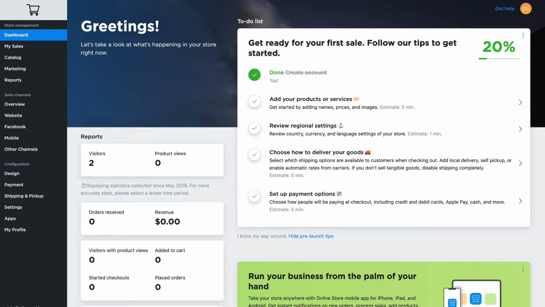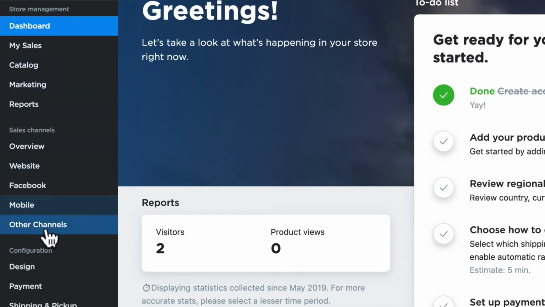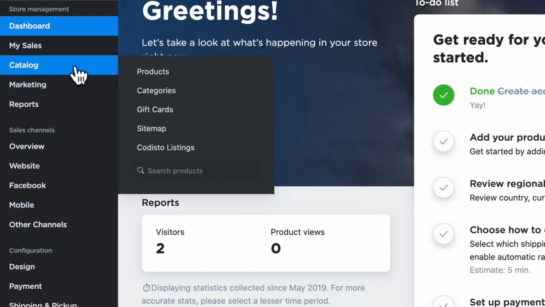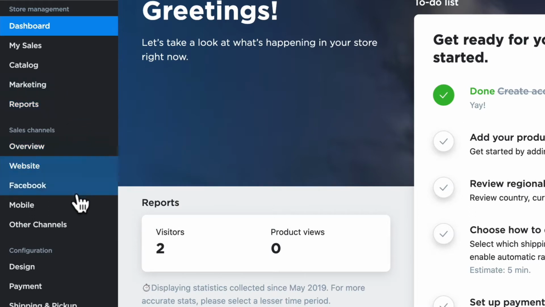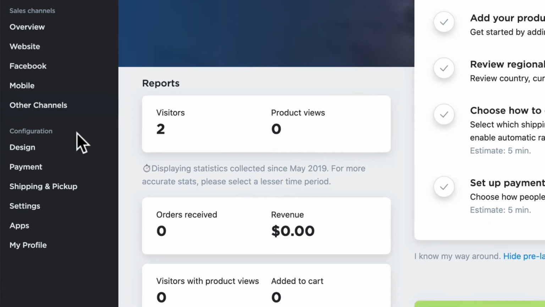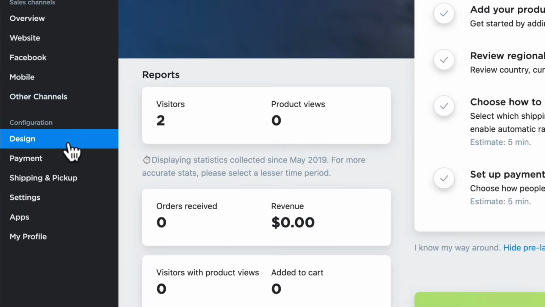In this video, I'm going to walk you through the key features of your dashboard and help you get your store up and running. You'll notice here on the left we have three main menus: Store Management, Sales Channels, and Configuration. The menus under Store Management are the ones that you'll use most often. For instance, the Dashboard, Sales, Catalog, Marketing, and Reports. Sales Channels, you'll spend some time setting those up through the setup steps that we're going to go through. And finally, Configuration is where most of our work will be done with the to-do list, but it's somewhere you probably won't visit very often once your store is up and running.